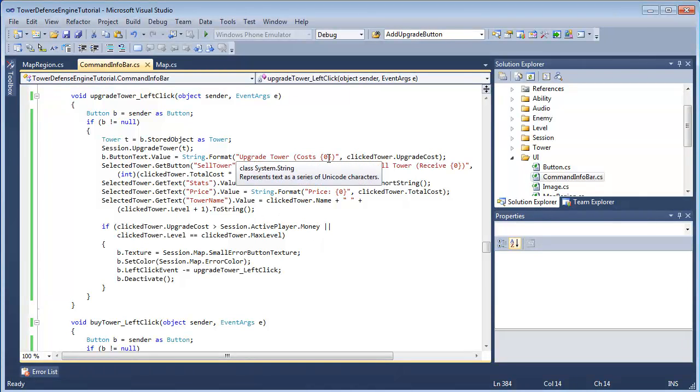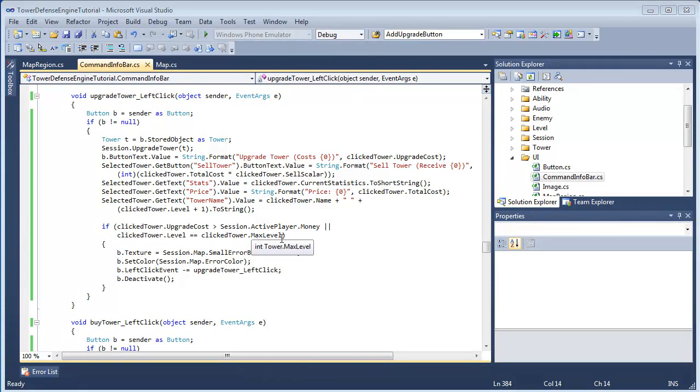The upgrade tower cost is changed. The sell tower button, the text will be different. The stats will be different from the selected tower UI block. The price will be different, and the tower name will be different because we have basic tower 1, basic tower 2. The number refers to the level, so we need to change the tower name from the selected tower UI block. Now we just upgraded the tower, so we need to double check to make sure we still have enough money and it's still within the level range.